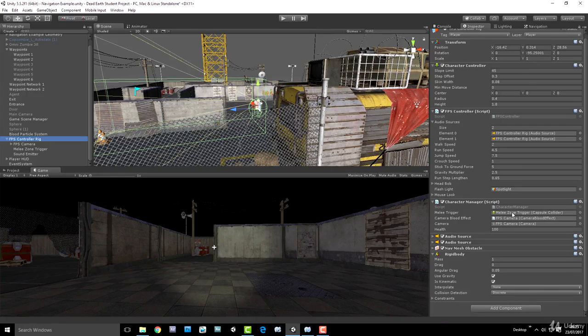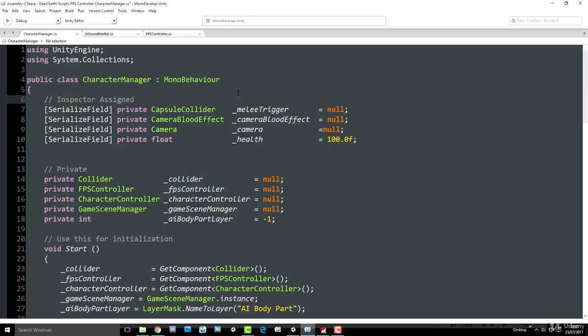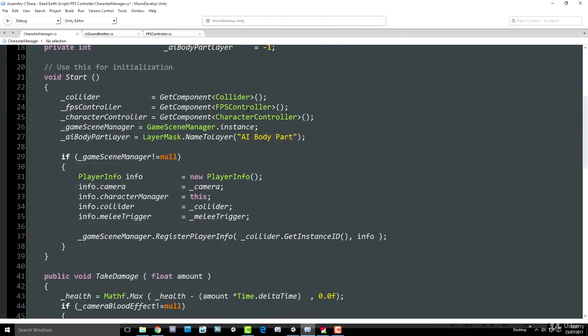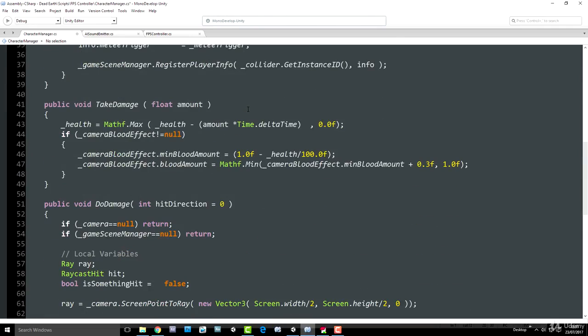So let's open up the character manager now in MonoDevelop. Okay, so here we are in our character manager script, which at the moment is a pretty simple script, but we're going to be adding to this lots and lots over the coming videos. At the moment, it really just has two functions of note.